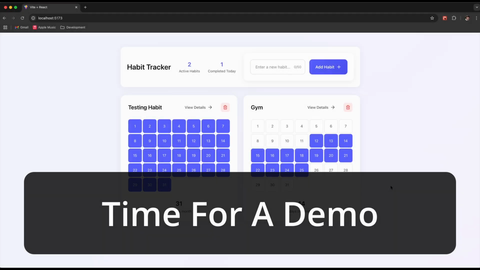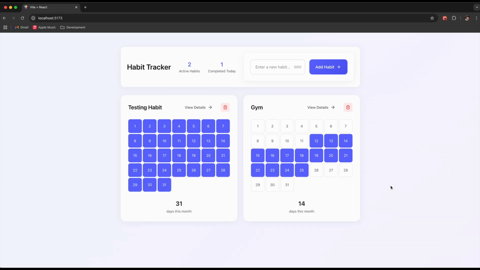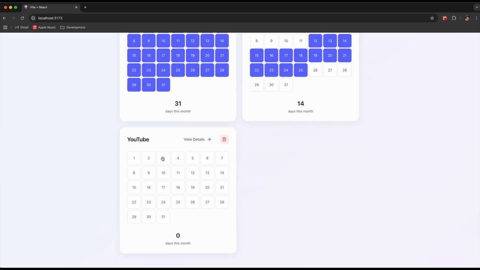And that's it. This is my habit tracker app. It's simple, effective, and it's designed to help you stay consistent with your goals. And I'm gonna give you a demo of what it can do. So in here in the header, we're gonna enter a new habit and we'll call it YouTube. And we'll add the habit, and it adds a new entry into this grid.